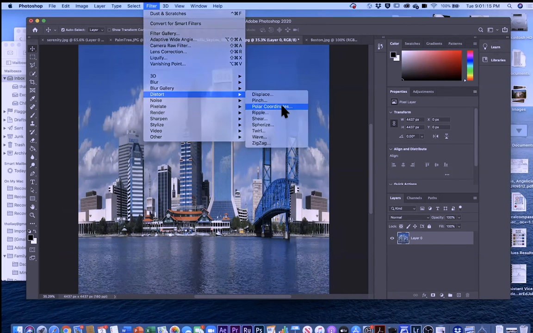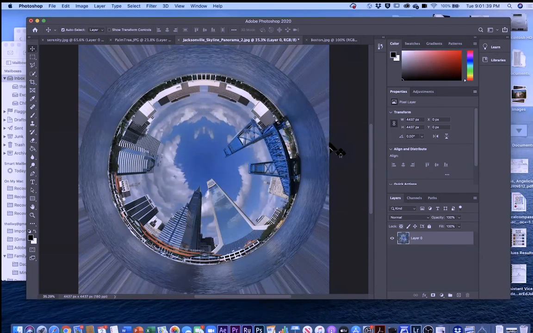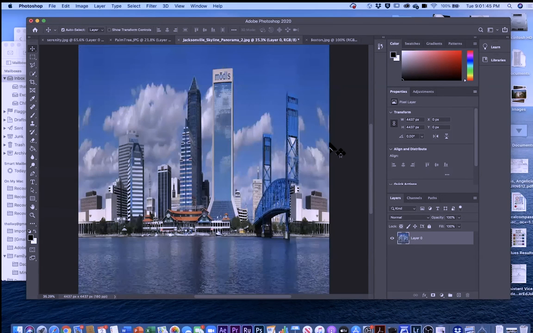And as I select Polar Coordinates, I get this menu that comes up. I can select Rectangular to Polar or Polar to Rectangular. I actually want the Rectangular to Polar option. And this is going to be a real easy adjustment. I'm just going to say, okay. Now, look at that. It's kind of taken our city and inverted on the inside. So that's actually the wrong thing that I want to do. I want to take you back here. This is an easy step.